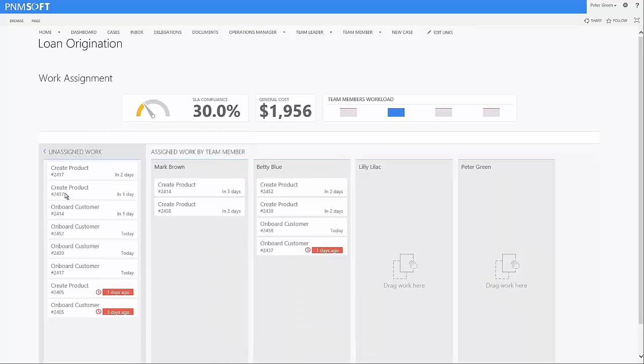And you'll see there are actually two tasks created for each case here because it's a loan application. They're all new customers, so we have an onboard task and we have a create product task. So here we can see this is probably the one for Henry Ford. There are two tasks created there. So we can assign these by roles if we wish.